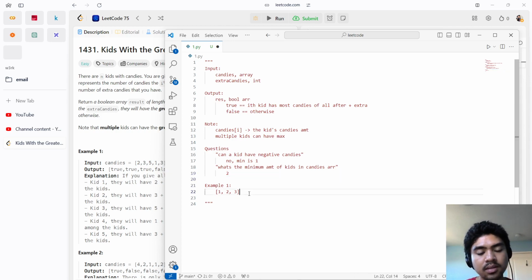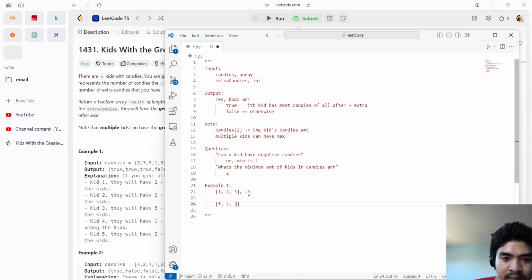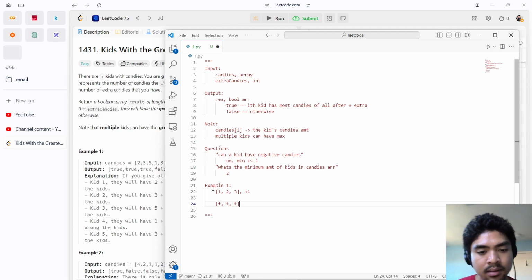For example, 1, 2, and 3, and we have extra candies to be, I guess, +2, or maybe +1. Okay, +1 would be easy. So then the output array would be, I think, false, true, and then true, because they can both have the max, so that makes sense, right? So this would be 2, this would be 3, this would be 4. So yeah, it just makes sense.